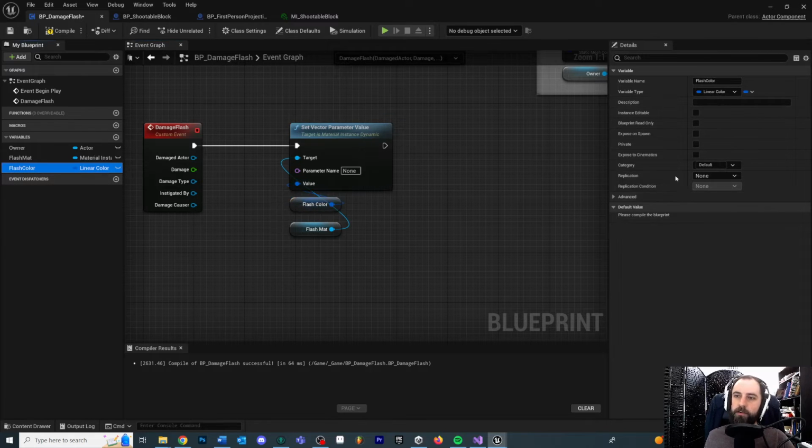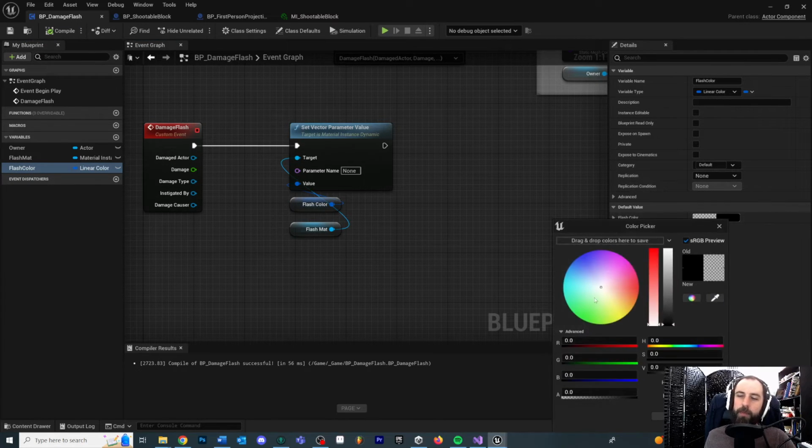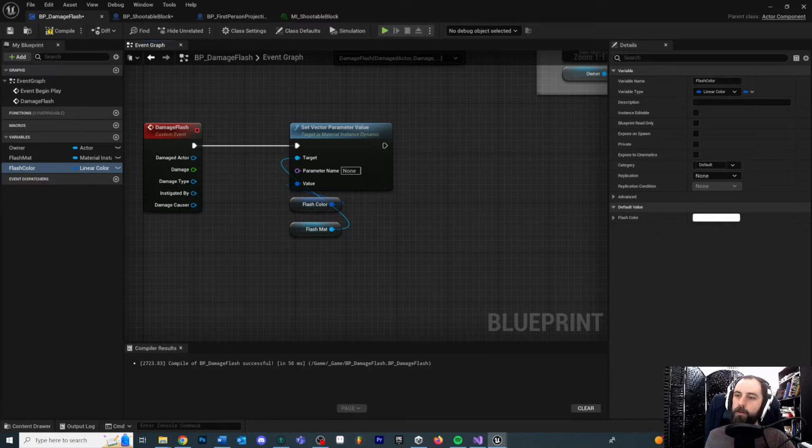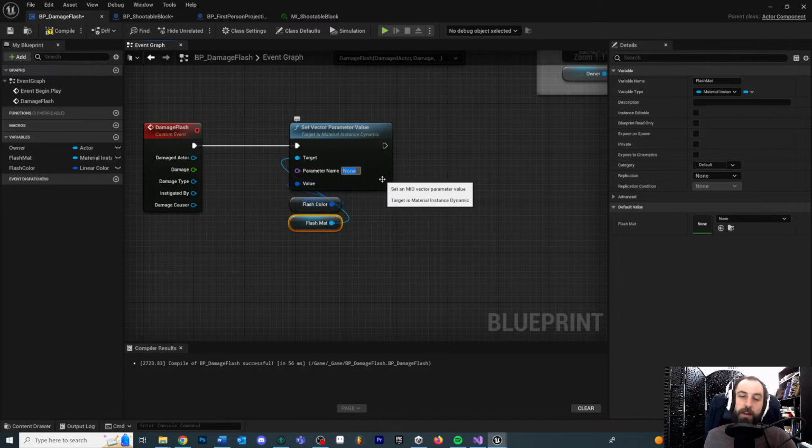So let's add our default value over here. I'm going to compile and save so that we can see our default value. And I think by default, I want it to flash white. So first thing, I'm going to turn the alpha all the way up. I'm going to turn the white all the way up and hit OK. Now, the other thing is because we are searching for a parameter name, right now, there's nothing in there, so it's not going to find anything.